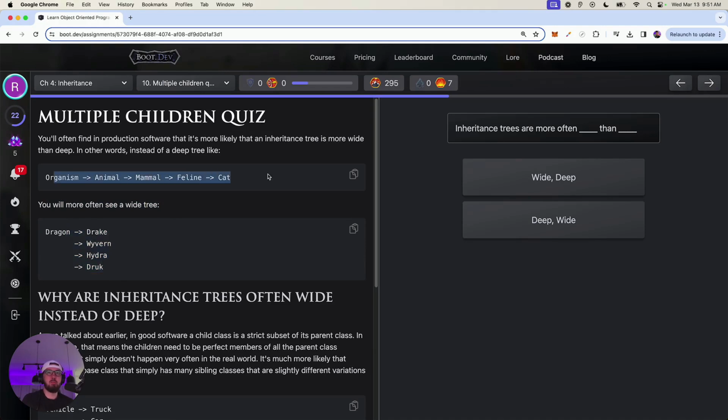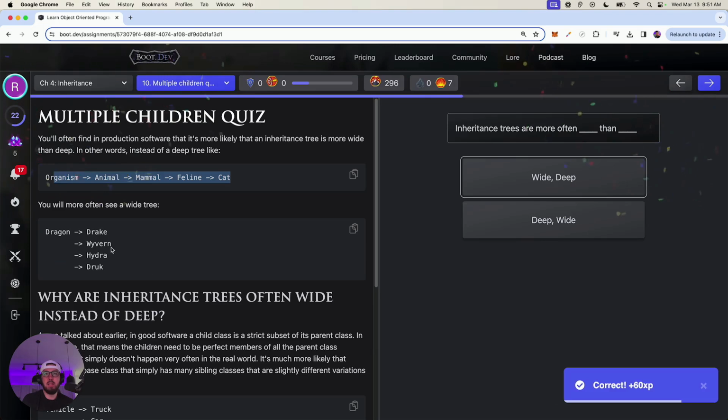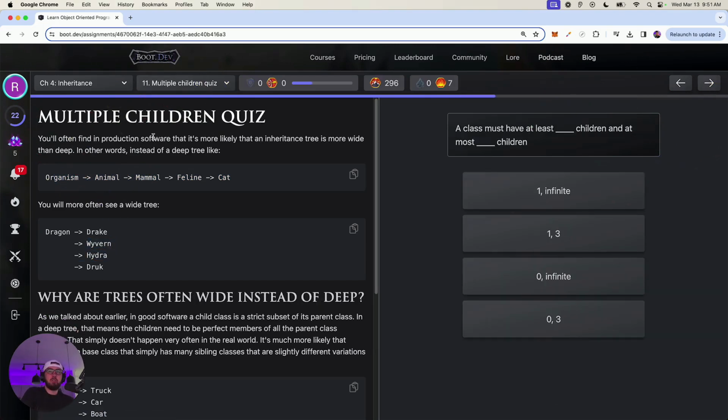So I was thinking it would be like this, but it looks more wide than deep. Cool. So, multiple children quiz. A class must have at least blank children and at most blank children. A class must have at least 0 children. Yeah, it doesn't have to have children, but it must have 0 children and at most infinite. So I'll go with that one.